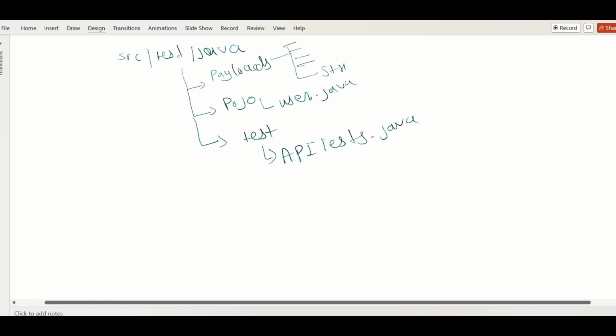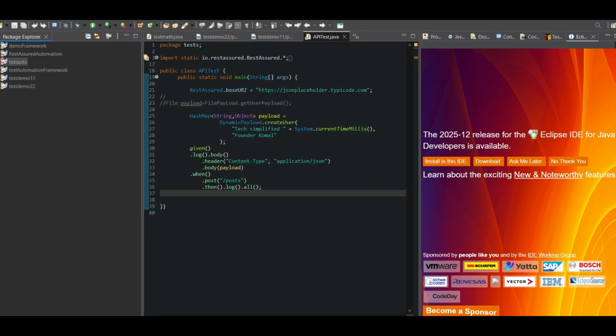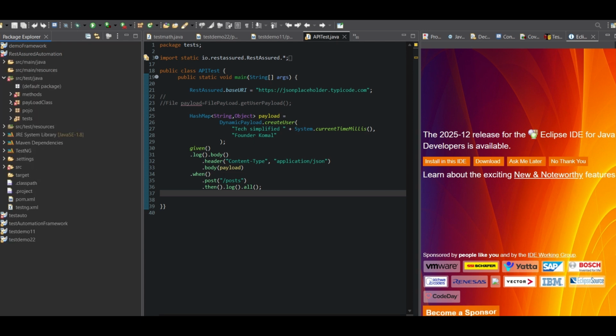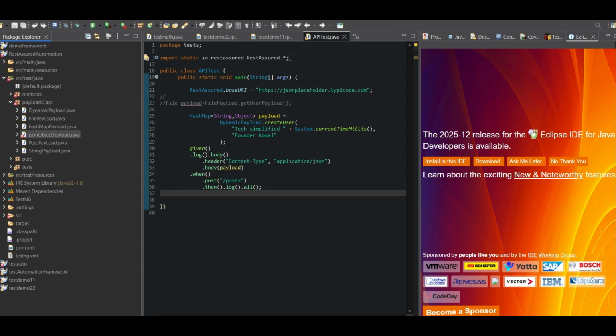Like string payload, JSON object payload, dynamic payload, external payload, and HashMap payload, all the payloads we will use are in the payload package. This is the structure. I have already created this in my framework. Yes, this is the payload class, and this is the POJO class. This is the test where we write the test cases to run all payloads one by one.